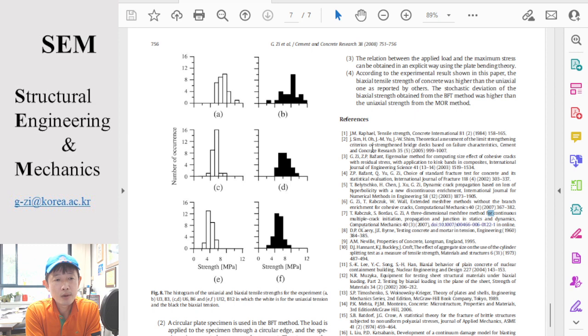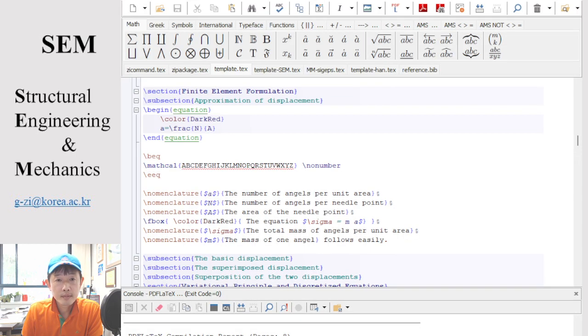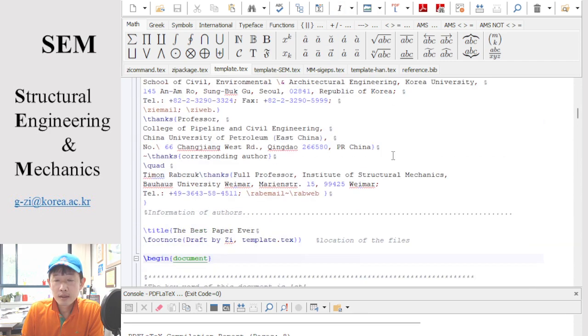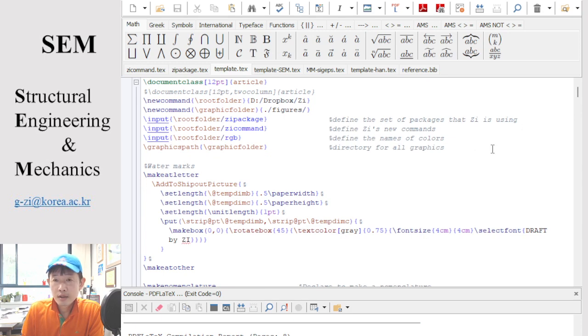Let's talk about how to handle these references in the LaTeX environment. All right, so let's move to my WinEdit editor. When I write research articles in LaTeX, I use this WinEdit editor.